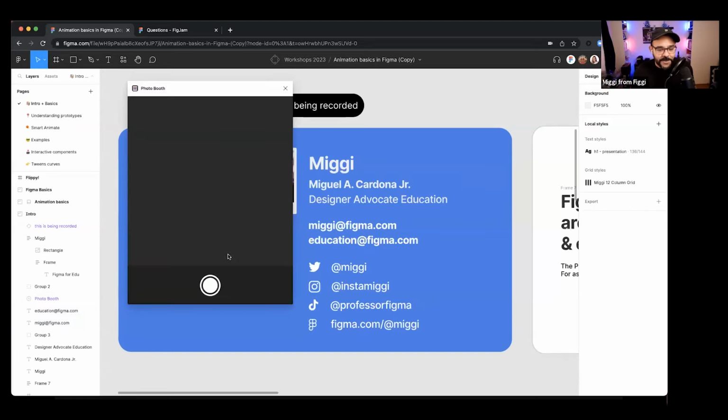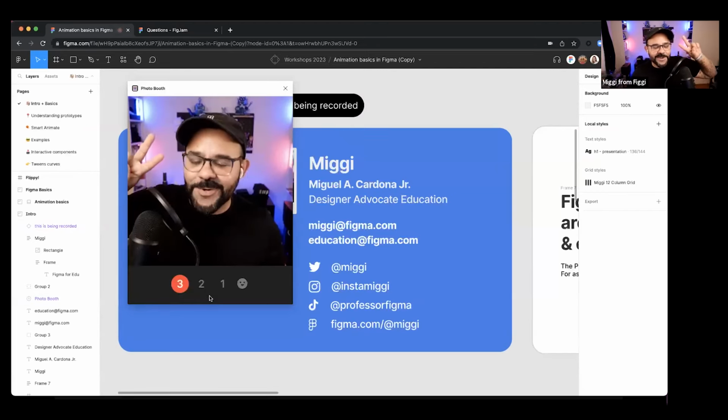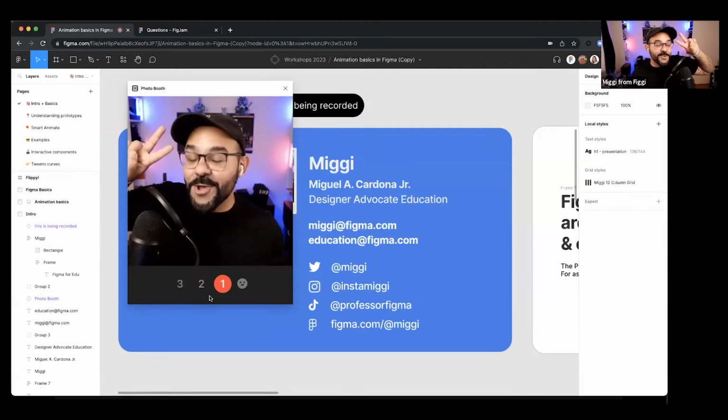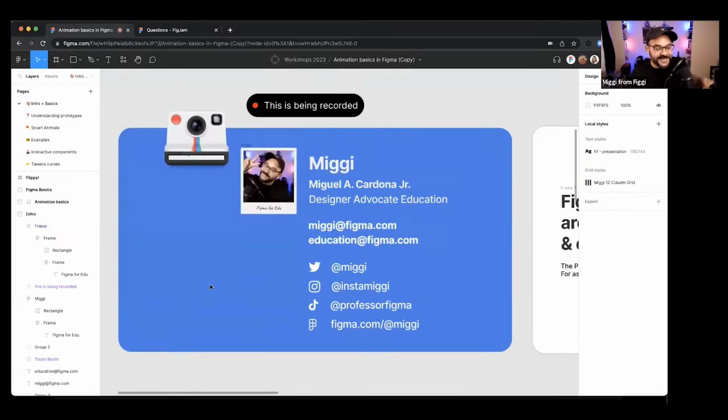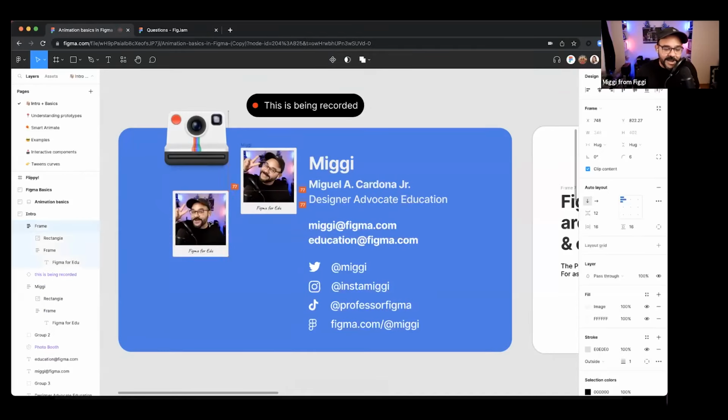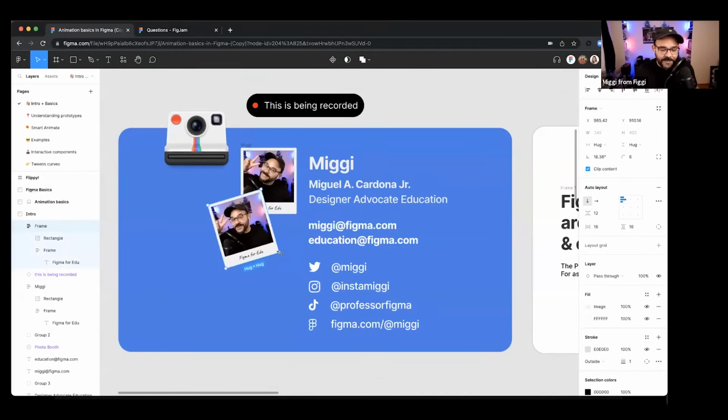This right here is a little photo booth widget. So I'm just going to throw in a little hello there. Normally, when there are fewer folks on the web stream, we would invite you to join us in this document. But because there are so many of you joining us today, what we're going to do is share with you a community file.